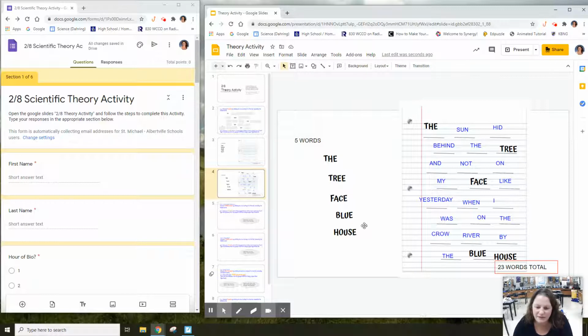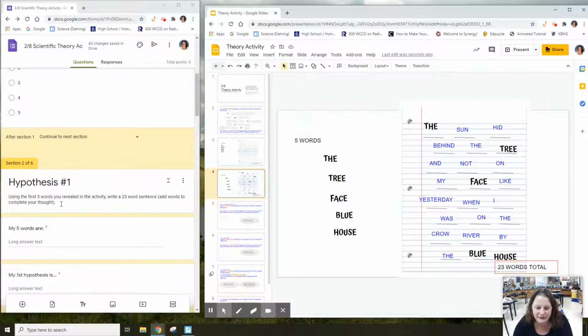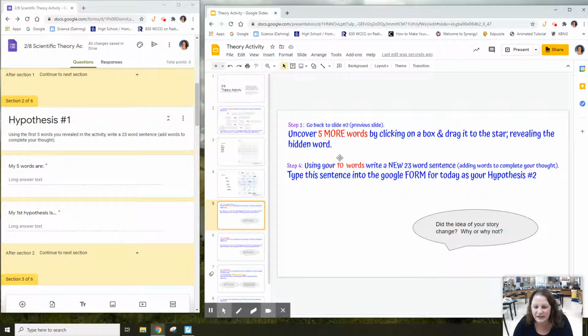So again, I've used my 5 words. I developed my theory or story of how those words might be used. So on today's form, then, I would make that my first hypothesis. And I'm going to type in my 5 words, and then I'll type in what my story is to begin with. Then I'm going to go on to the next slide, and it says I'm going to uncover 5 more words by clicking on a box and drag to the star again.